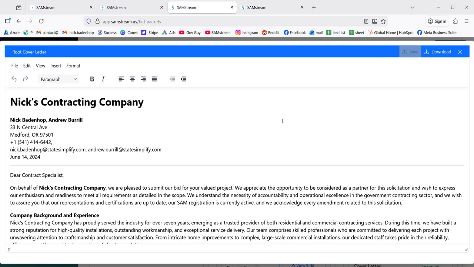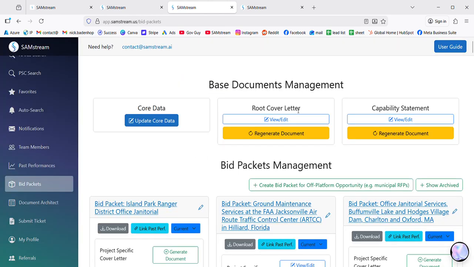A root cover letter is the very top of our bid packets, the very first thing that a contracting officer, contracting specialist, or a review board is going to see. It's a quick glimpse of who we are as a company and a little bit of information about us, and that we are registered with sam.gov. We are currently active. We acknowledge all amendments associated with this project, and our reps and certs are up to date. Every time we bid on a project, this is going to change. This is just the root document, you guys.